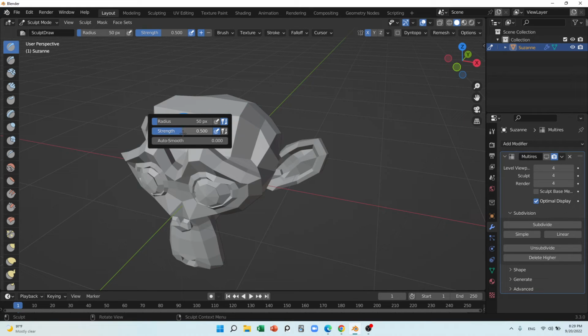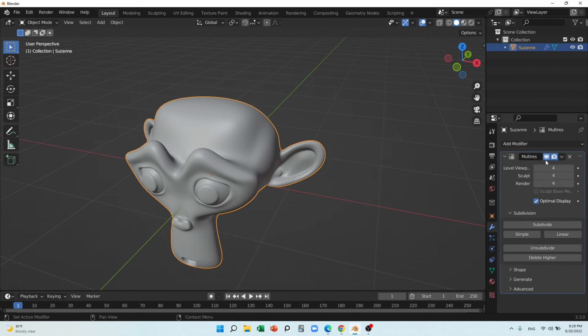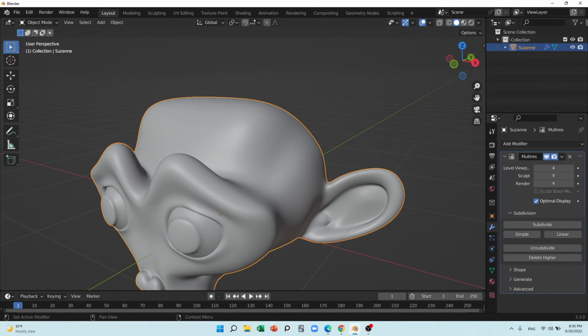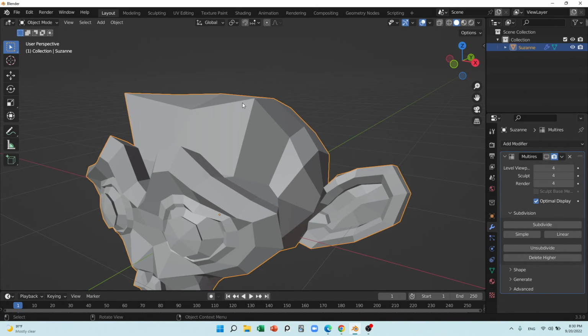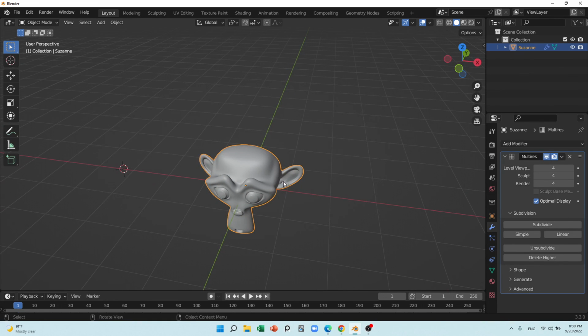Let me press this one and put the strength up, make it more strength. So when I'm going back to my mode, let me put the multi-resolution. You see that I put something here, and when I close this one, I see this. You see, this is the multi-resolution modifier.